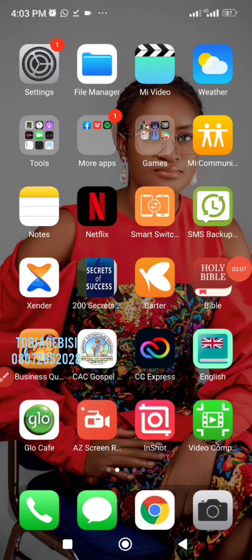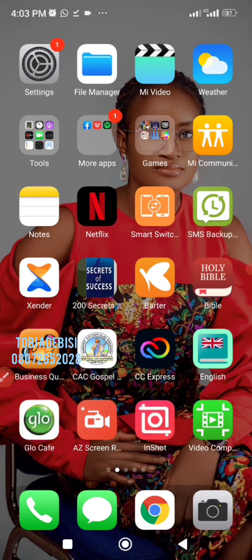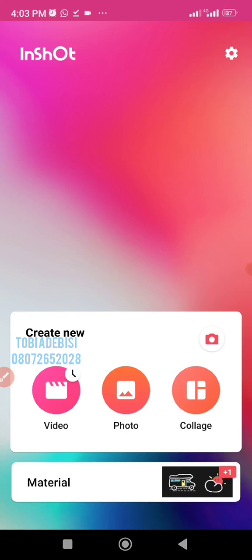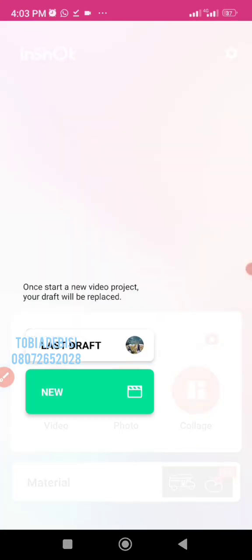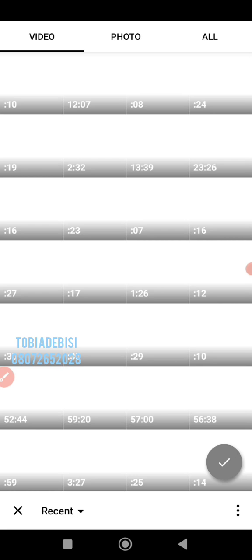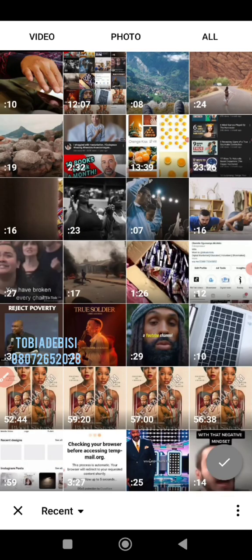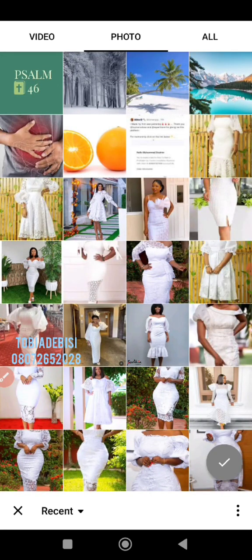After having all my materials ready, the next thing I'm going to do is go to the InShot app, since it's the InShot app I'm using to make my compilation. Click on new and then click videos. Choose the videos that I downloaded from pexels.com. The first thing I am going to do is click on the image I created from CC Express, because that's the first thing I want to appear in my video. You arrange the clips exactly how you want them to appear.